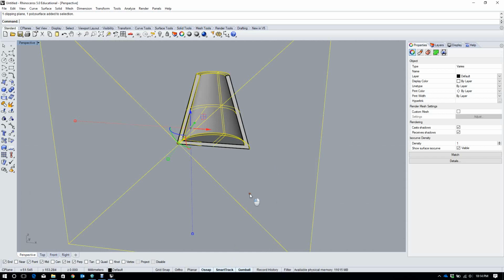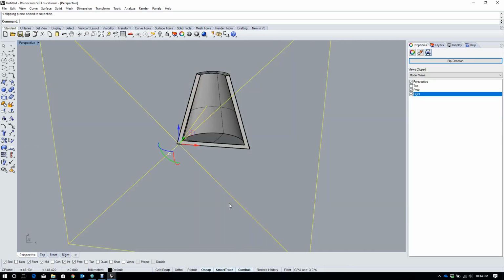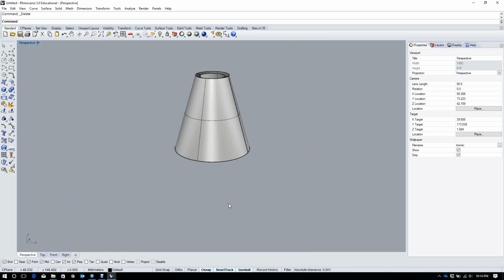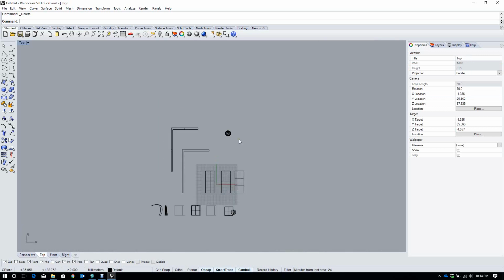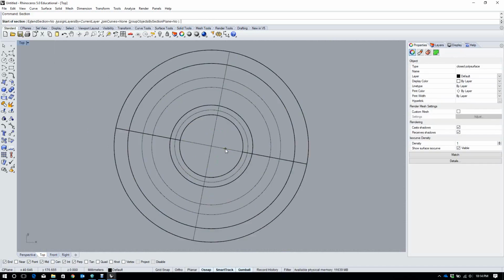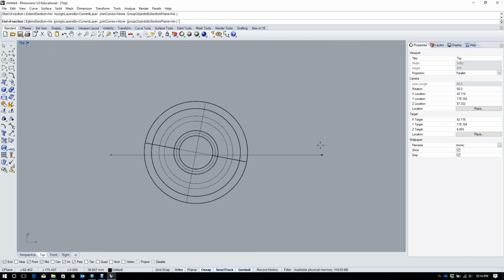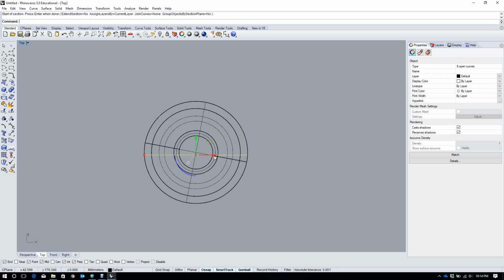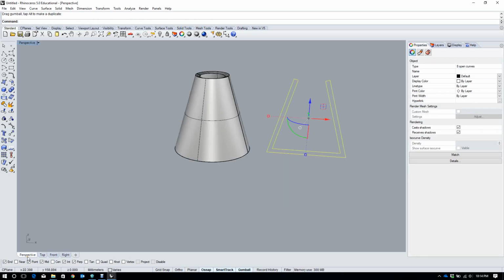The other way is, the clipping plane just allows you to see what you're cutting a section through. The other way is to go to your top view, select that object, type section, and just draw a line where you want to cut the section, then press enter, and you have a section of that object on that line.